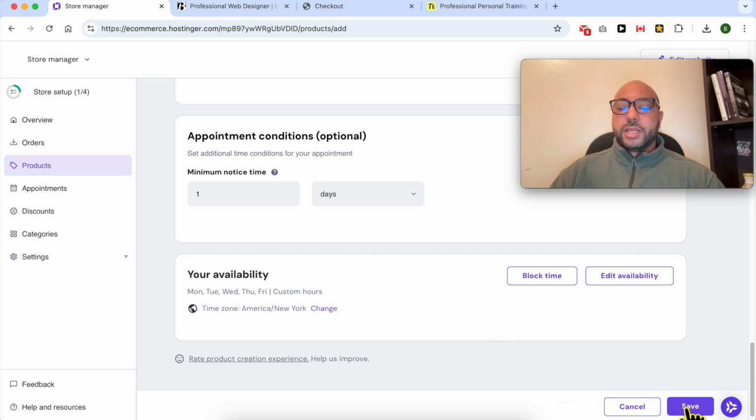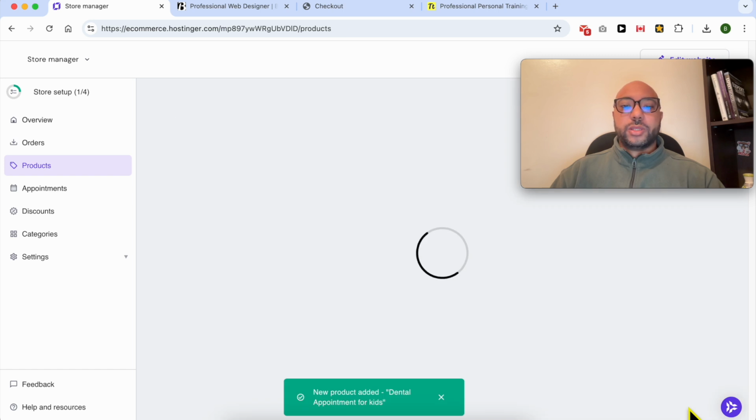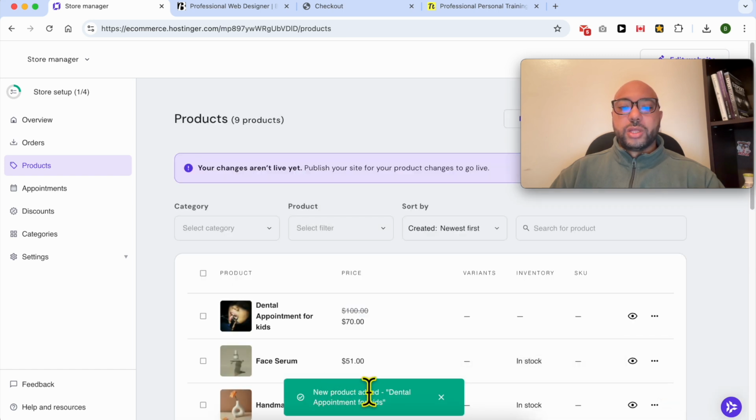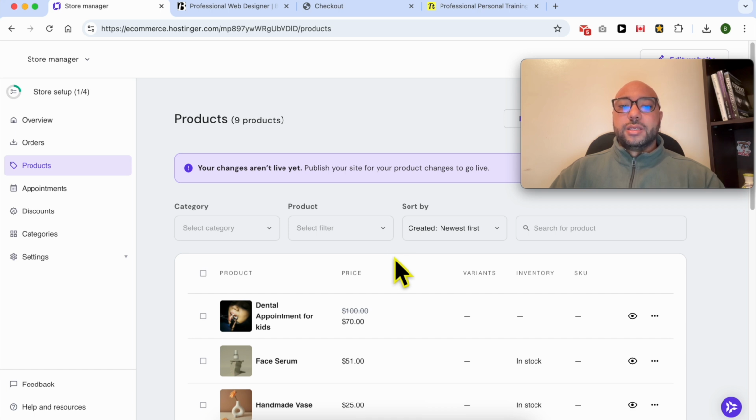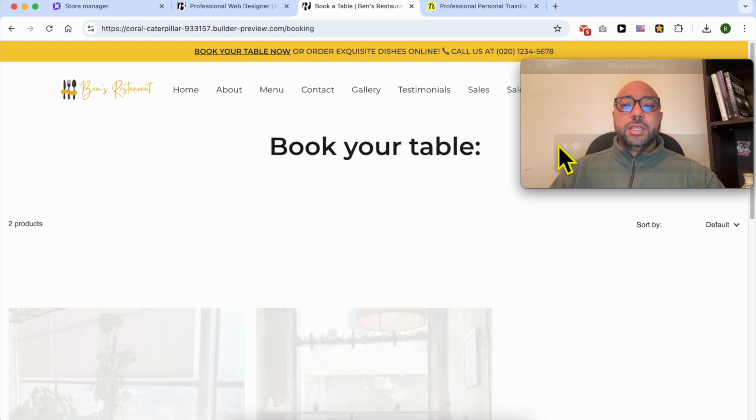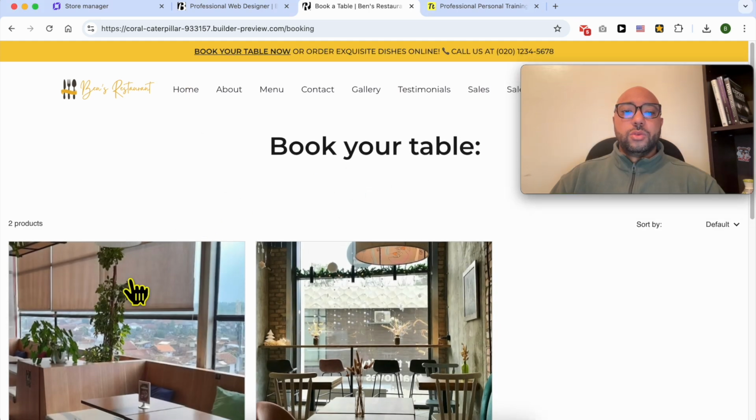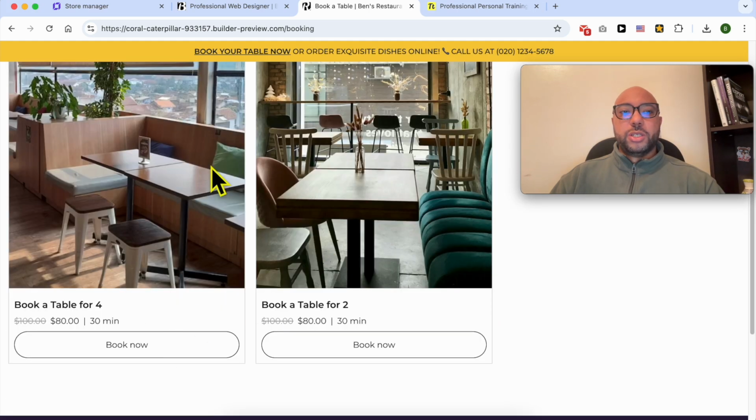Now click on save again to publish or to create this product. As you can see, a new product was added, called dental appointments for kids. Now let's add a second product to create these two options like on this page.